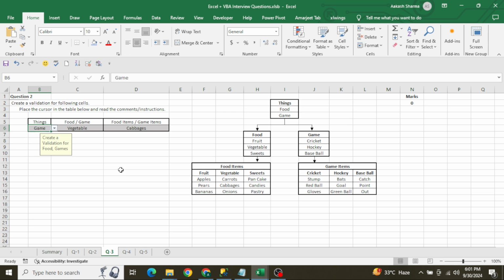If I select the game and I have cricket, then I will have the stump, red ball and gloves, right? You will be able to see we have successfully created the dynamic or dependent drop down in Excel. Okay, so I hope guys that this is clear. Now let's move to question number 4.